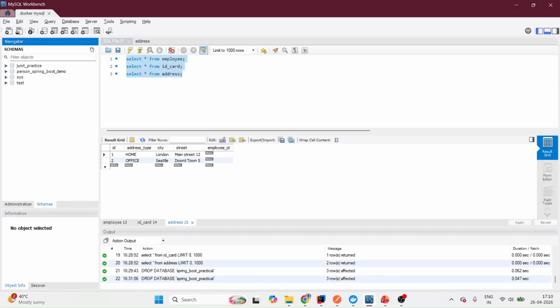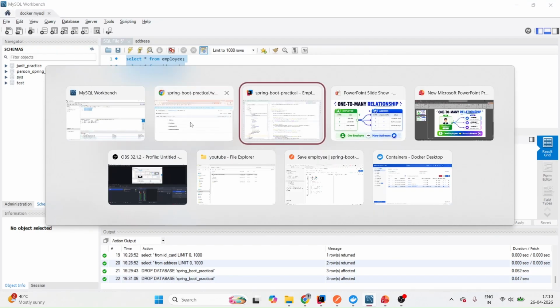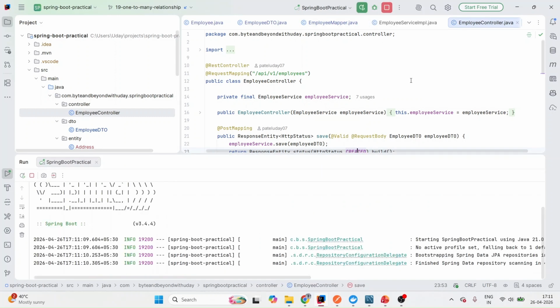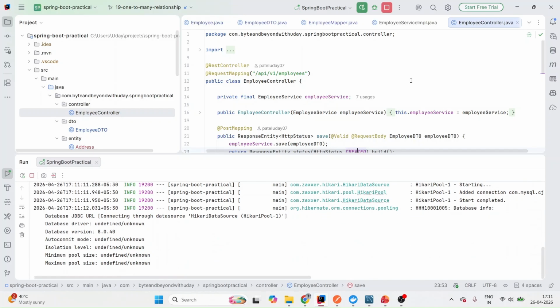So let me go to my database. Perfect. There is no database available. So let me start our application. It will create the database and a few tables.